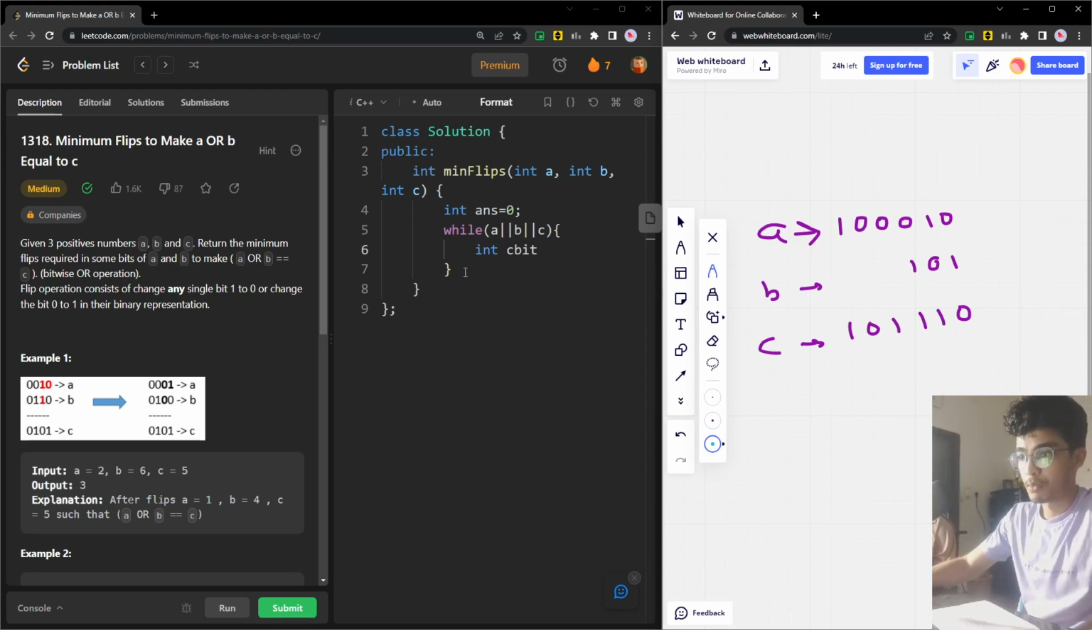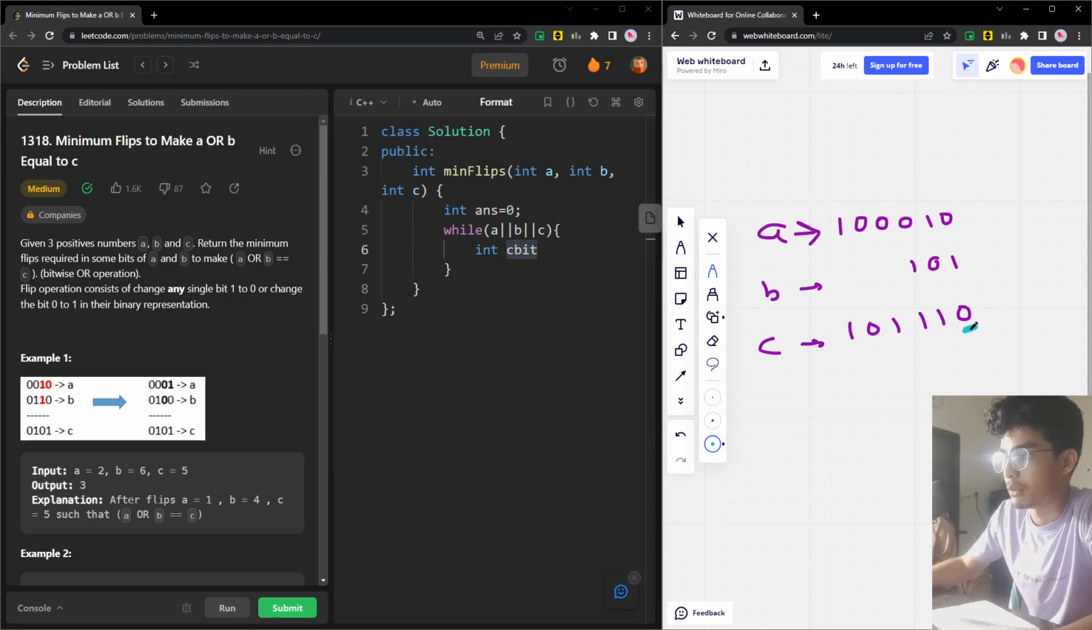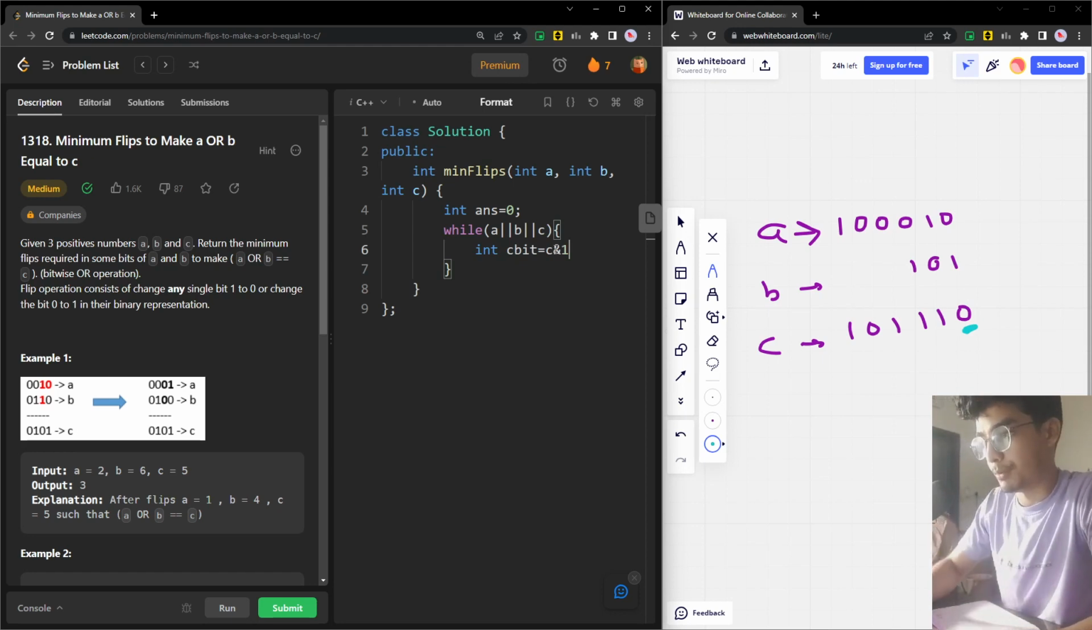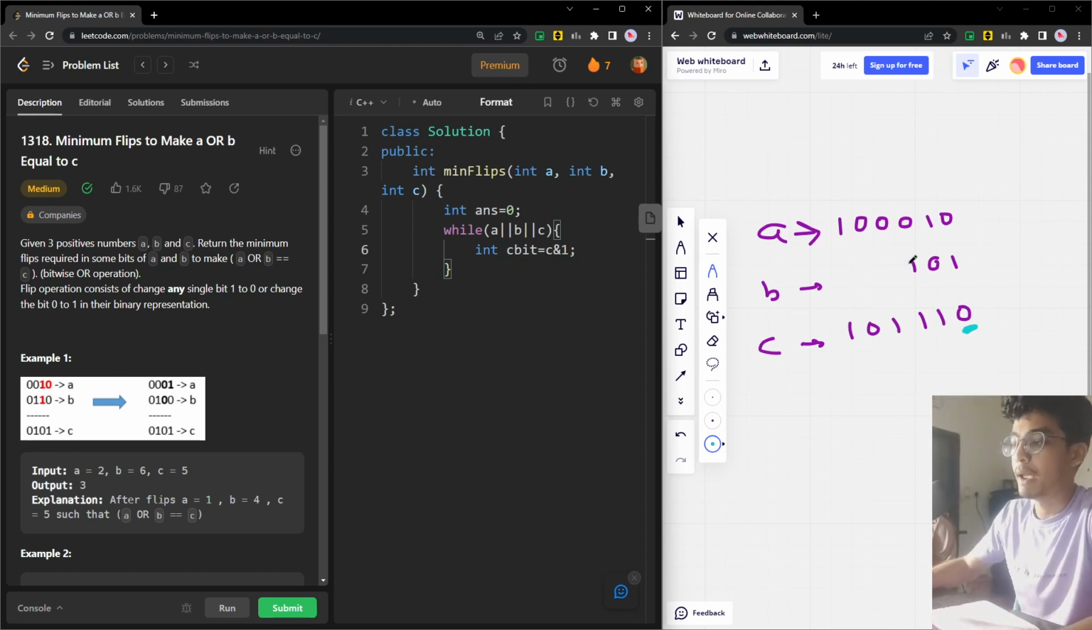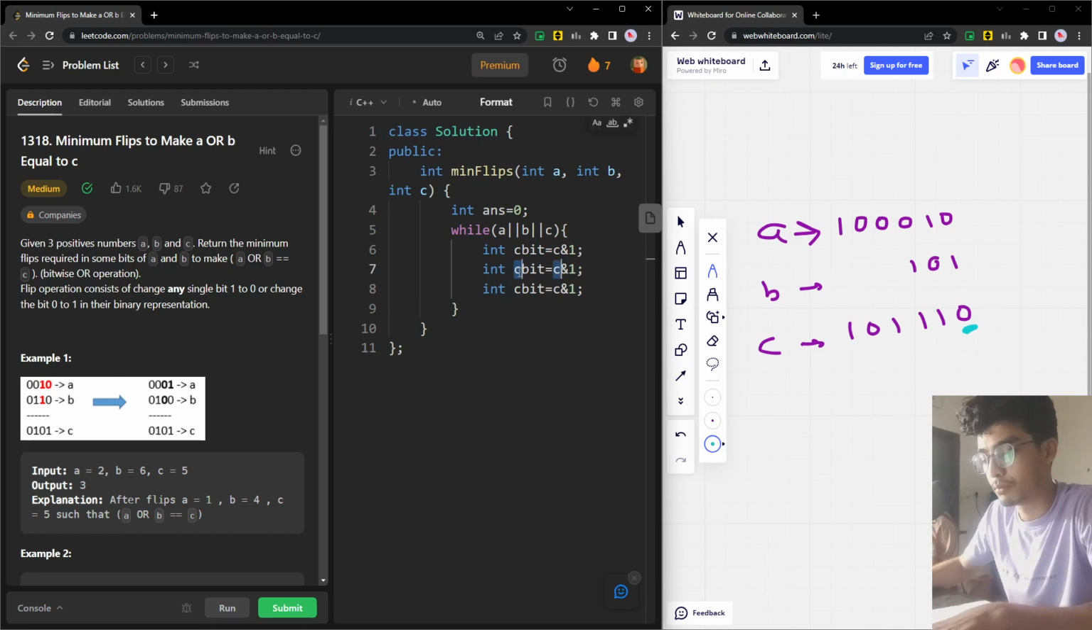Now here, as we can see, what will be the C bit? This will be the C bit in this case, because we haven't divided any of these numbers yet. So this will be the C bit. It's going to be C and 1. Okay, we are putting the AND operator here, so the answer will be 0 and 1. It's going to be 0. Similarly for other bits, A bit and B bit.